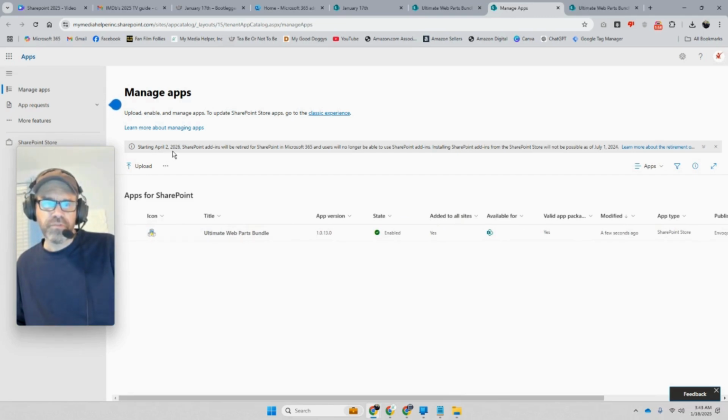So starting April 2nd, 2026, SharePoint add-ins will be retired for SharePoint for Microsoft 365, as users will no longer be able to use SharePoint add-ins. Installing SharePoint add-ins from SharePoint Store will not be possible as of July 1st of 2024. Well, it's past July 1st of 2024. That's what I mean as far as using the apps. So as it says here, starting April 2nd of 2026, SharePoint add-ins will be retired from SharePoint in 365. It will no longer be able to use SharePoint add-ins.